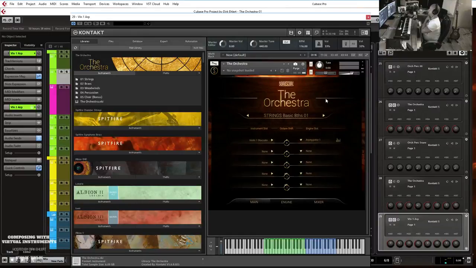Do you mostly use Spitfire now, I guess? Is that correct? No, that is not correct. It totally depends on what sound I'm aiming for. And lately I've been using a lot of music sampling, which is not in the list here because it's not a Kontakt player library.